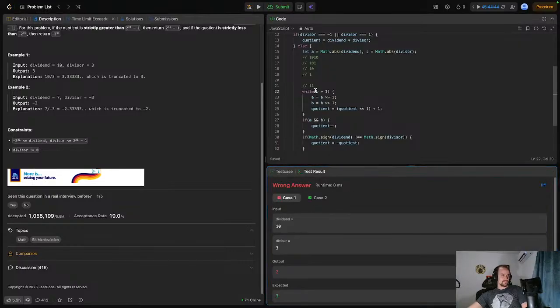Gosh. Well, it's greater than something. What if quotient started out as 1? Didn't do the +1? Oh, because that would assume that it's always even.